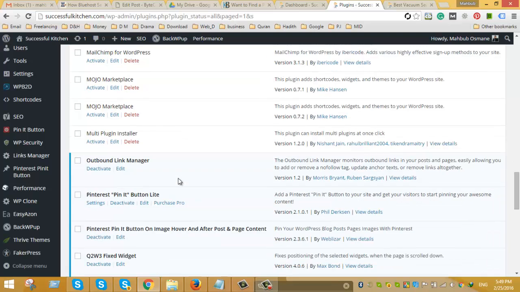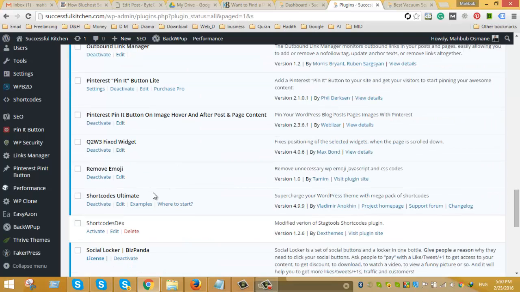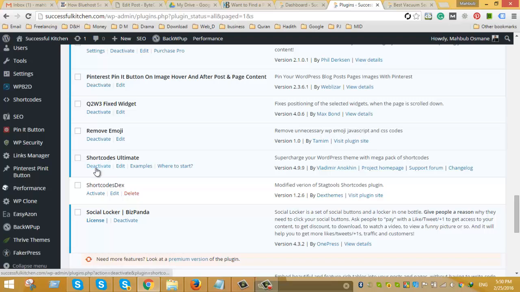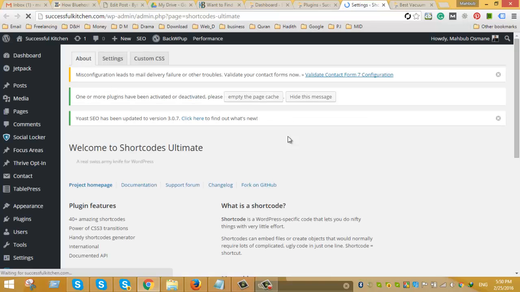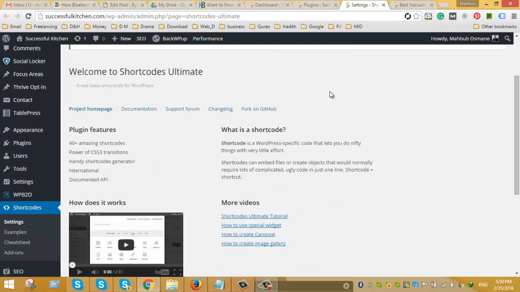Where is the plugin? Yeah, this is the plugin. I should get a button there. Yeah, this is the setting option, shortcodes setting. I'm going to create a page. Usually you can use this plugin to generate buttons, as well as to make tables, and a lot more.